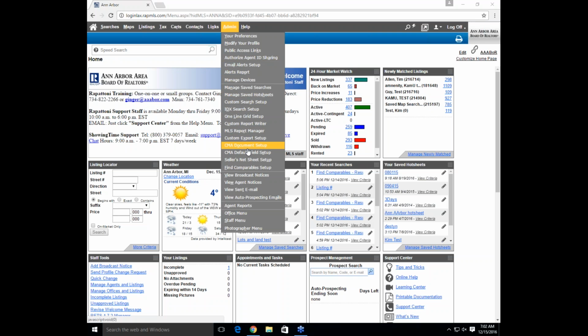You have your CMA document setup. Below that, the CMA default field setup, the seller's net sheet setup, and the find comparable setup. We will be discussing these. And let me go ahead and just click into the CMA document setup here.